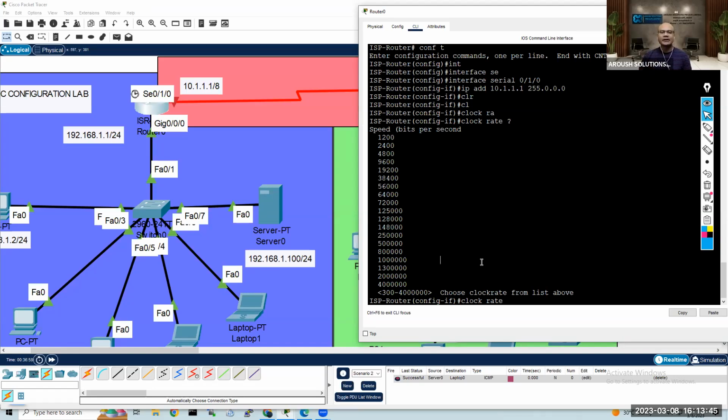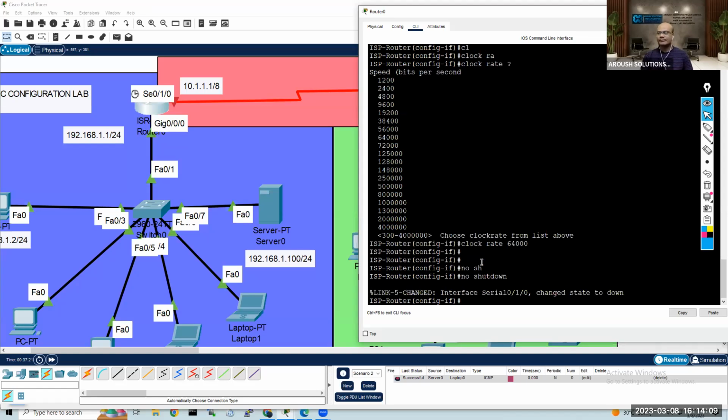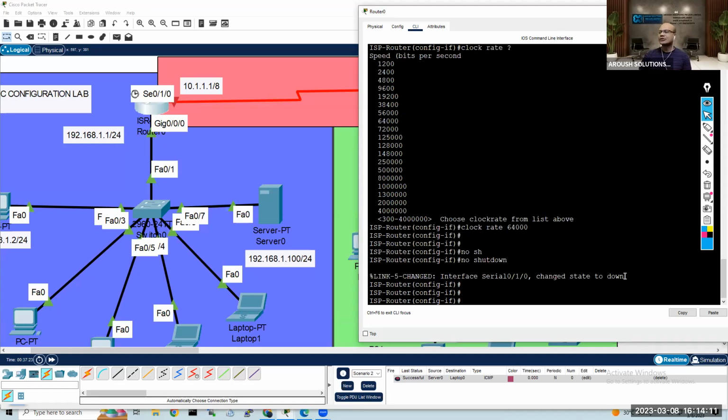It means we can control the bandwidth. For example, with an internet connection, some people take 10 Mbps, some people take 50 Mbps. Depending on how much money you pay, they will give you more speed, more bandwidth. This is how they control the bandwidth. Right now, because this is a simulation, I'll give 64000. Then we give no shut. See, still it is down.